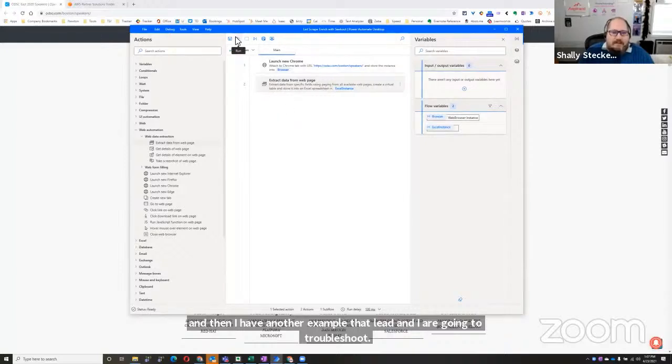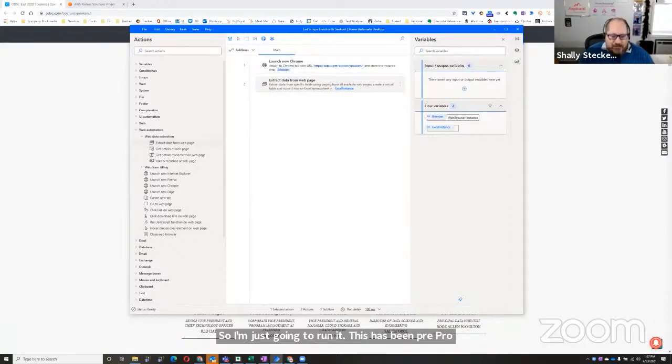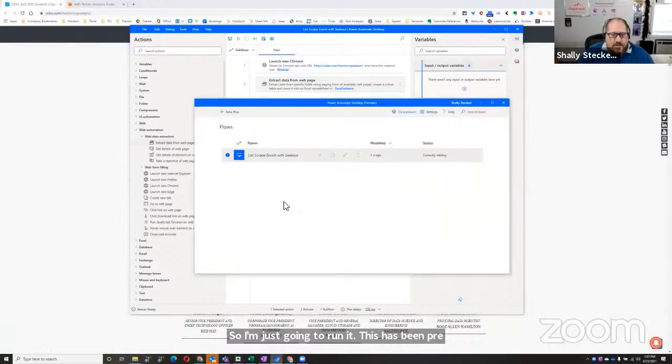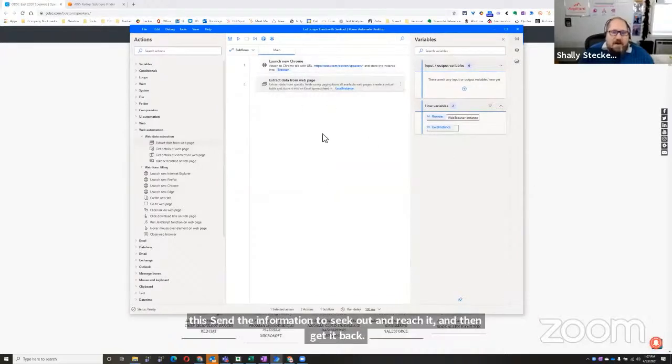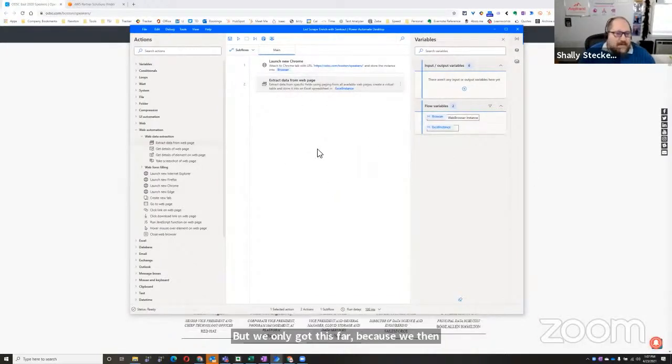This has been pre-programmed and saved as a flow. This is my Power Automate desktop. And you can see here, it's a brand new flow called list scrape enrich with seekout. The idea is that we are going to scrape this, send the information to seekout, enrich it, and then get it back. But we only got this far because we then realized not everybody has seekout. So maybe we need to rethink that.